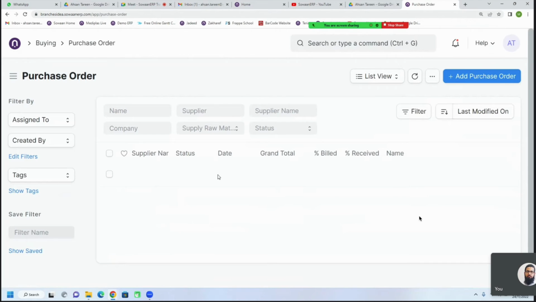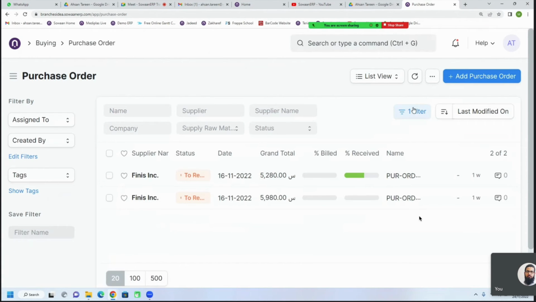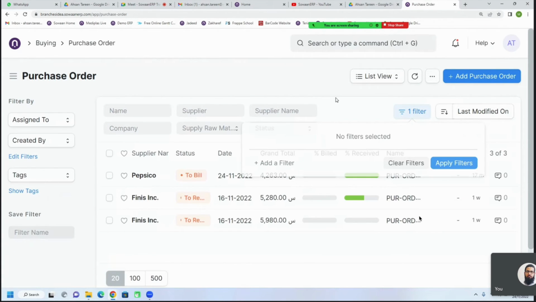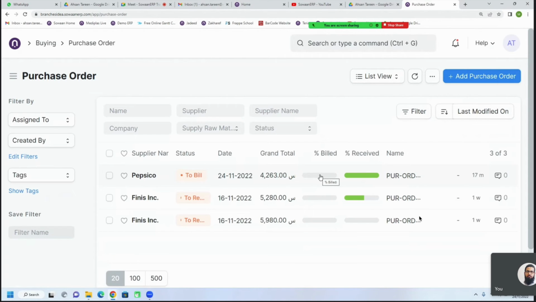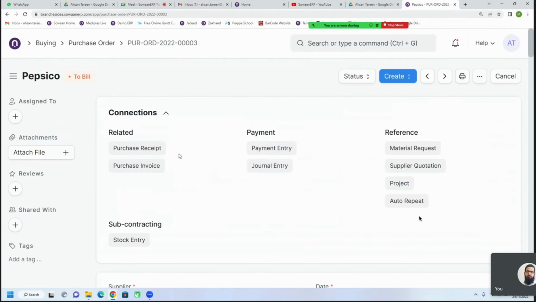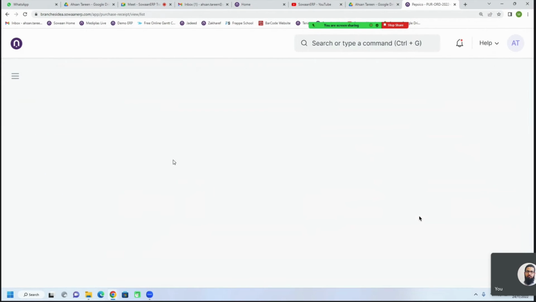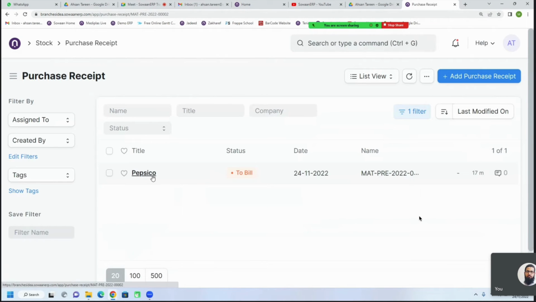So we can drive this payment cycle from purchase order. You see, we have created the GRN and now it's time for billing. So this particular element is going to be started now by recording purchase invoice. So I'll go to the purchase receipt. Mr. Hassan, one minute, please.